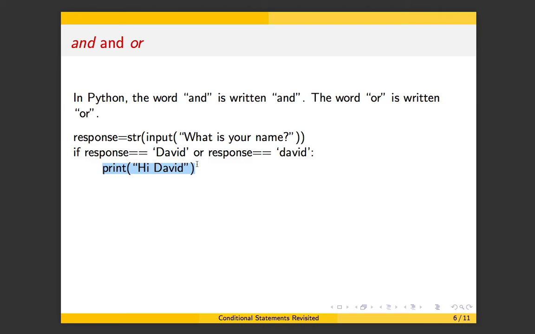Notice I have written this in what seems like kind of a clunky way in the following sense. In English, sometimes we would say this: if the response equals David or David. We sort of skip the second part here. If what they told me is David or David, then print hi. In Python, you actually have to restate the equality condition. So if the response is David or the response is the other David. So you can't erase this right here. You can get rid of this in English, if what they told me was David or David, but you can't do that in Python.